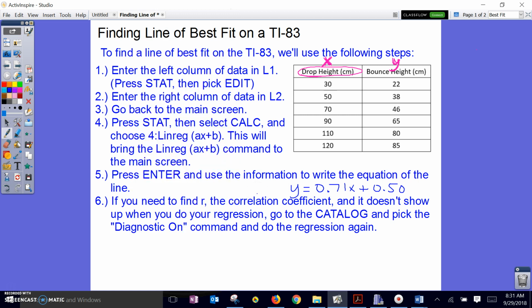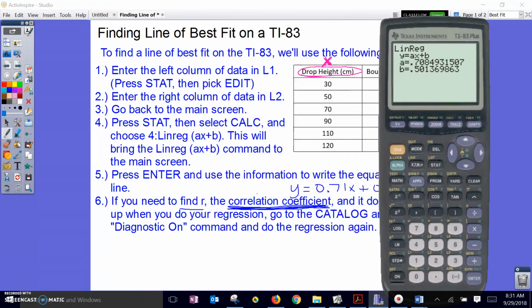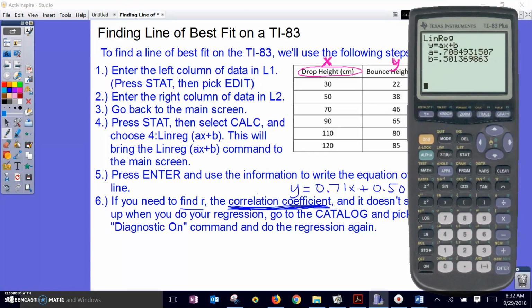Now there's something missing from this LinReg data that I might be interested in. Sometimes we're asked to find the value of r, the correlation coefficient. The correlation coefficient measures how closely the two variables represent a straight line of data. If I need the correlation coefficient and it doesn't show up when I do my regression, there's a command that I can hit on my calculator that will bring it up.